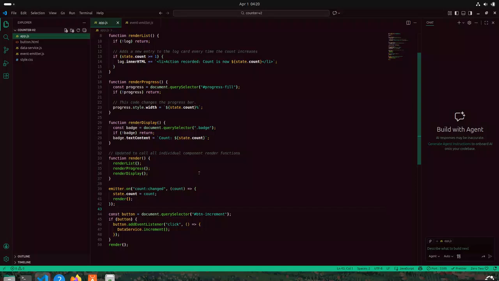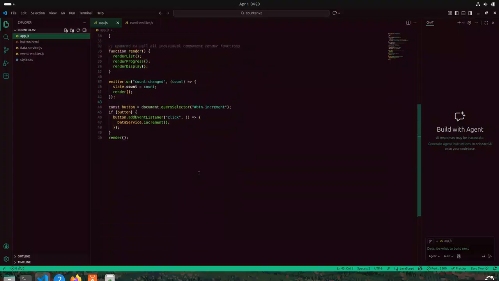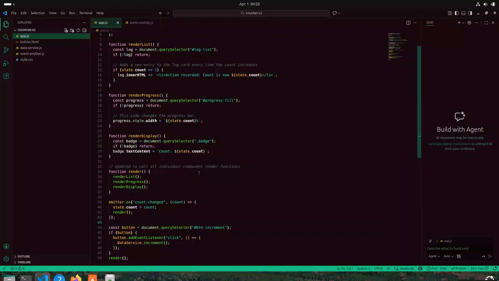So for the app.js, this is where we plug in everything. It listens for the broadcast and it decides how to translate that data into the pixels and how the DOM updates. Now the render function's job is basically one of the final steps. It looks at the current state and then ensures the screen matches that state perfectly.